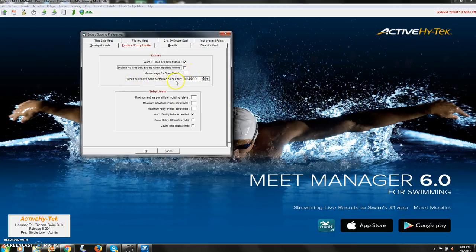And here, entries must have been performed on or after. Typically, we set a date here if you have time standards in the meet, and let's say the meet's in December of this coming year, so we might say that the time standard needed to be achieved by 1 January of 2017.